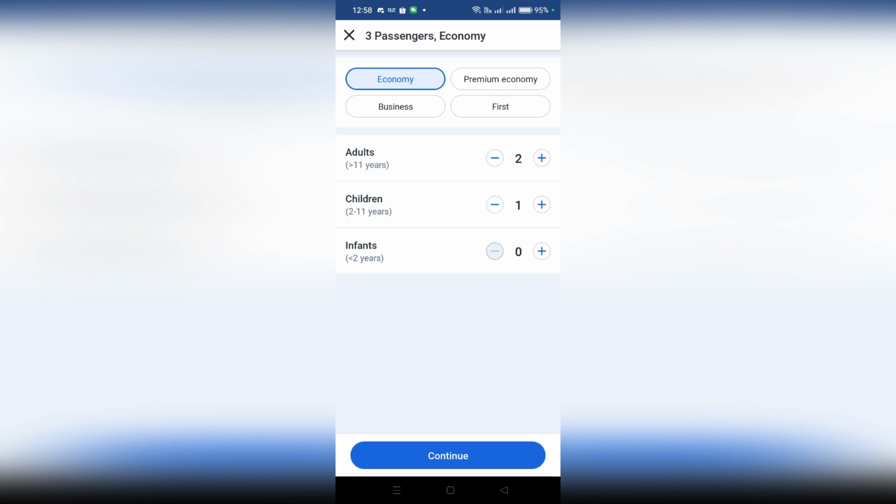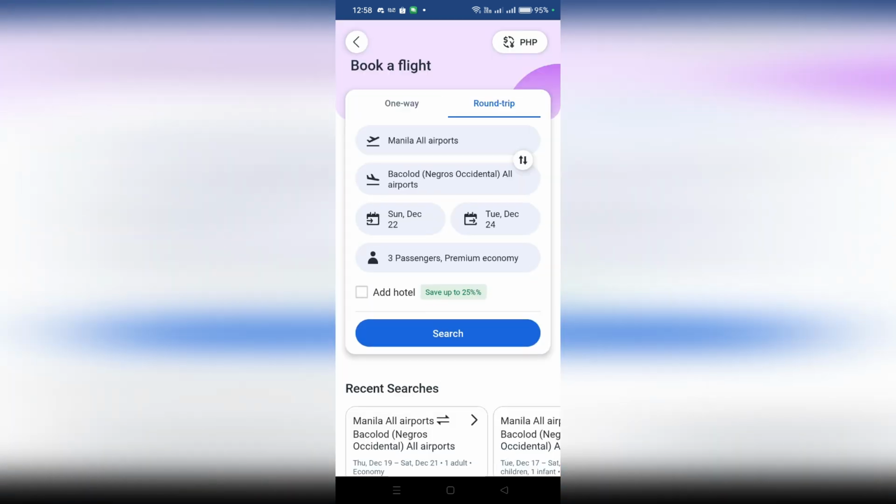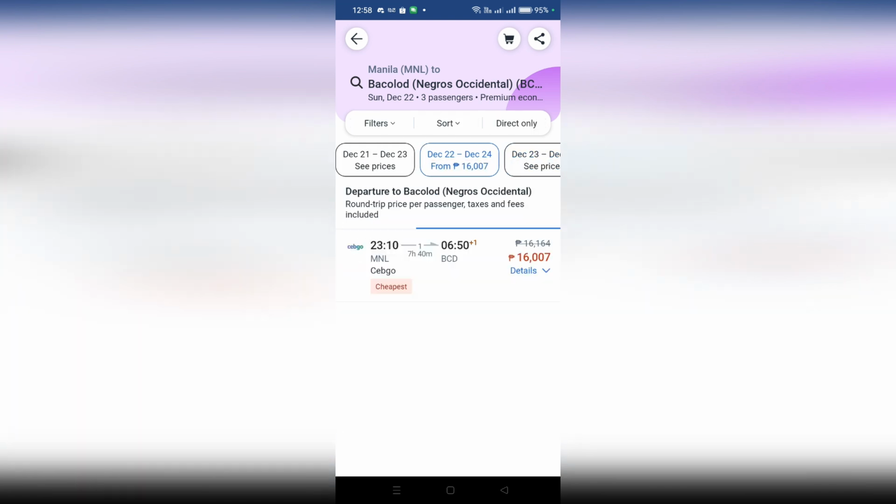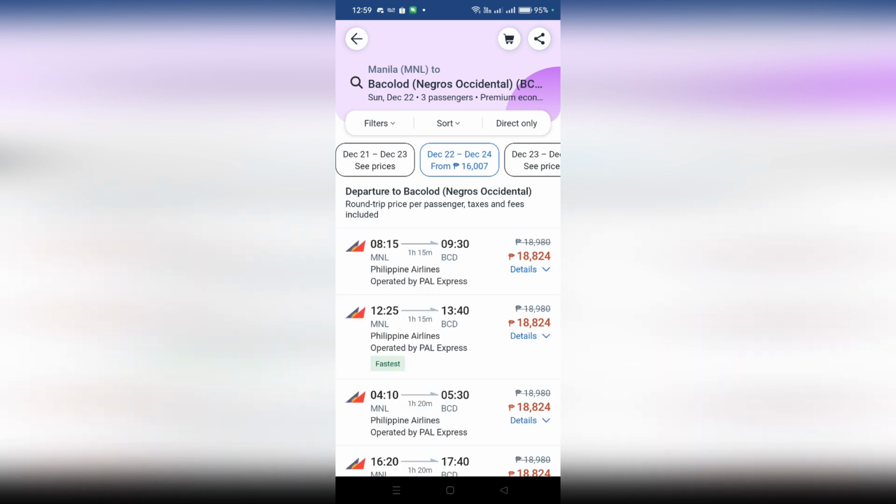Here are all the seat classes. We have economy, premium economy, business, and first class. For now, we're just going to choose premium economy, then continue. After doing that, click on search. There you go, it's ranking all the cheapest prices in Agoda. As you can see, it's taking a little bit too long. Wait a while. Oh, there you go.